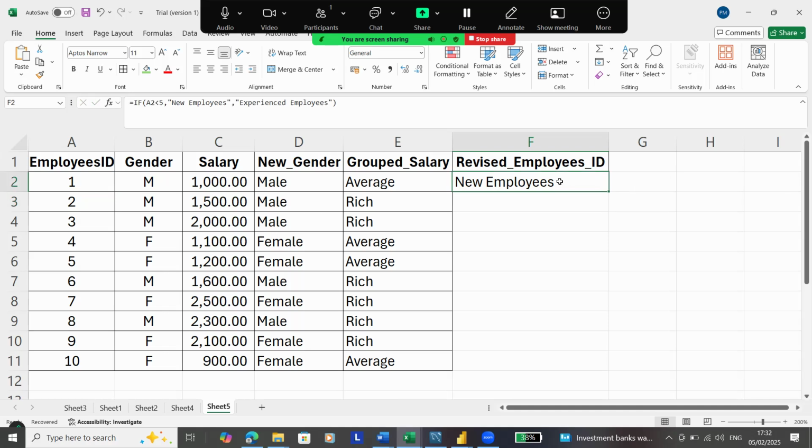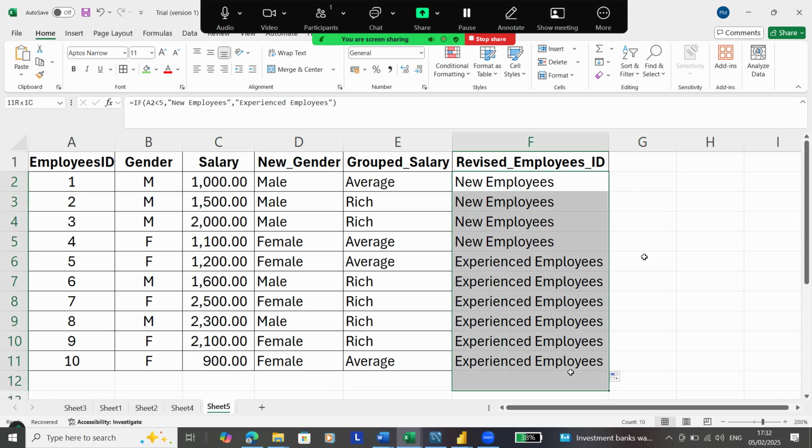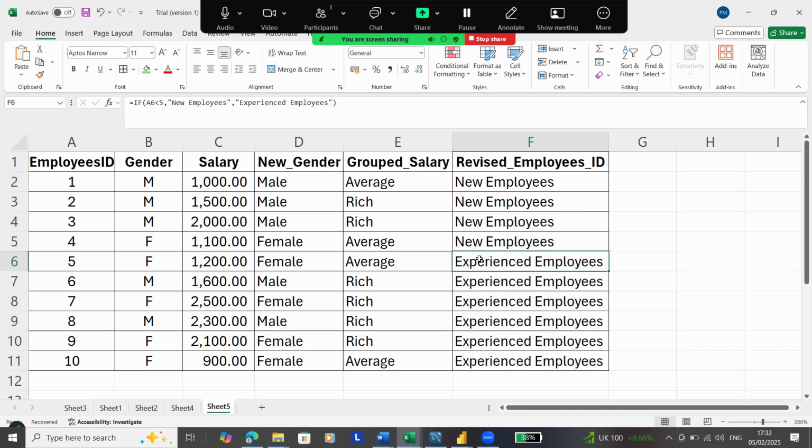Now if we double click here, good. So now you can see that all those whose employee ID is 5 or greater than 5, we have experienced employees. But for all those whose employee ID is less than 5, it is new employees. All right, so now this is the if condition.